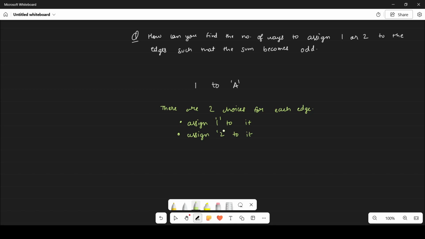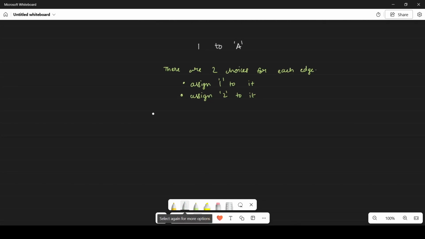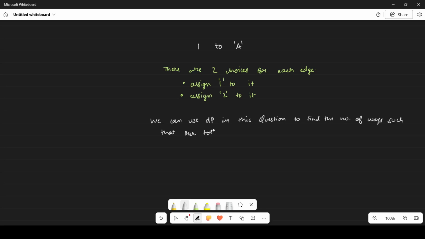This is the classic pattern of a DP. So we can use DP in this question to find the number of ways such that our total sum is odd.